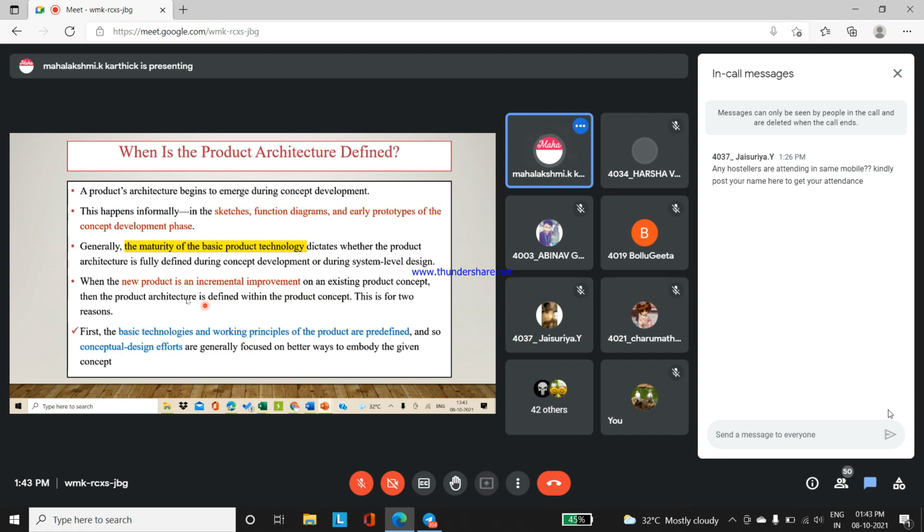Try to understand. In your new product, you are going to give some uniqueness in the architecture design from the existing product concept. That's the point here. The new product is an incremental improvement. So in the new product, you are going to build a new product architecture on the existing product concept. You are going to give the difference in it. Then the product architecture is defined within the product concept. That's why they relate the product concept with the product architecture. This is for two reasons. Why do we have to relate the product concept with product architecture?